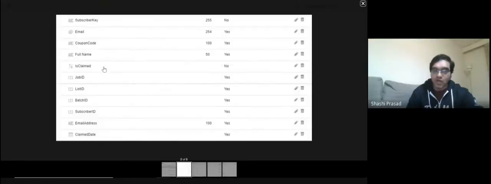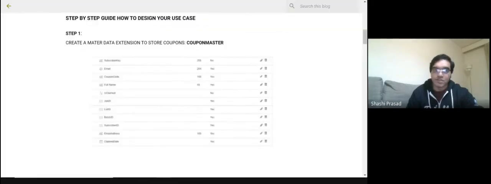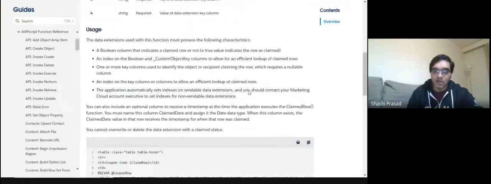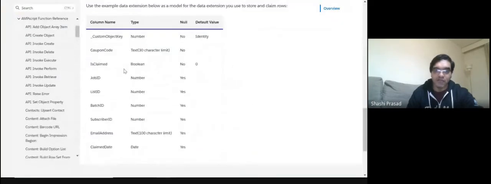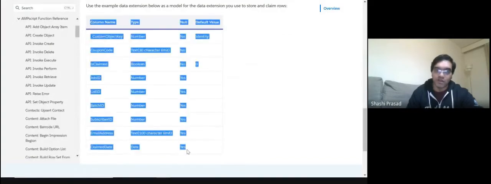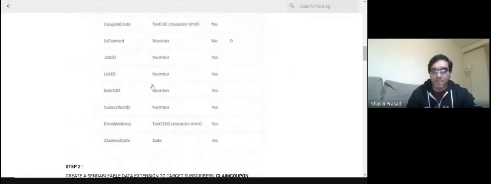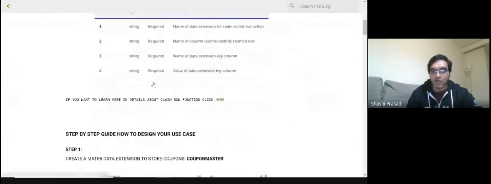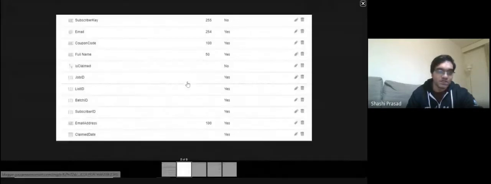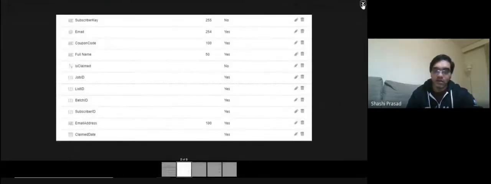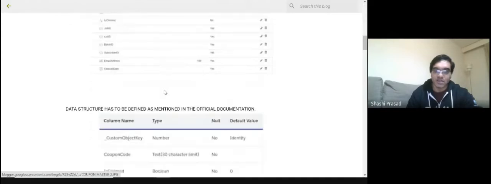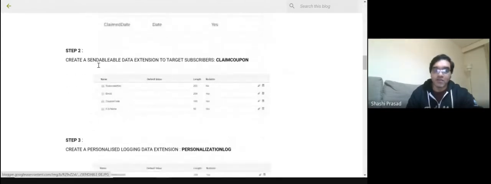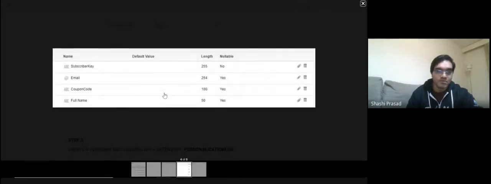So I always recommend people to follow this approach. This is also given here. They have clearly mentioned it. I'm following the official documentation where they say you have to have all these fields. Coming back, see what I did. I'll go slow. First is the coupon master that we created with all these details, which is not sendable. And the second one is the sendable.